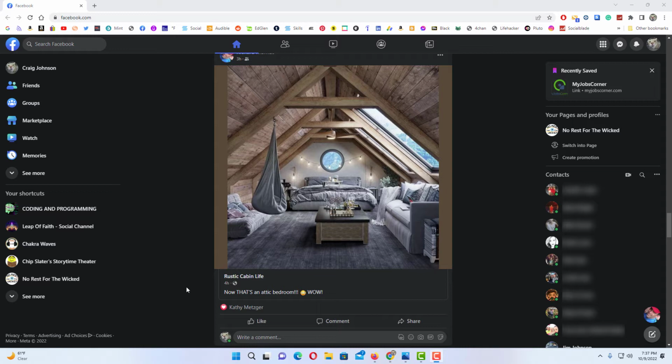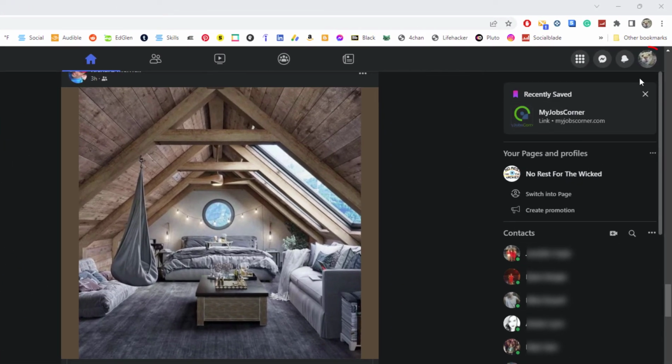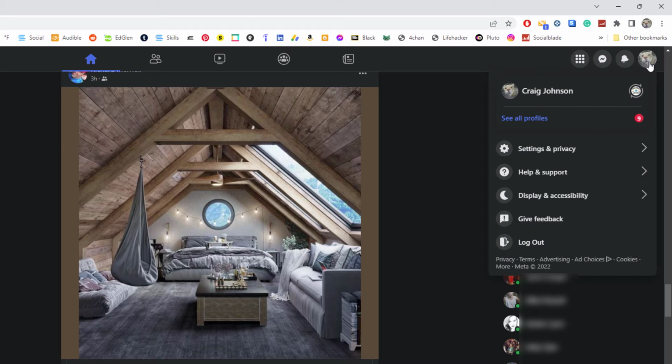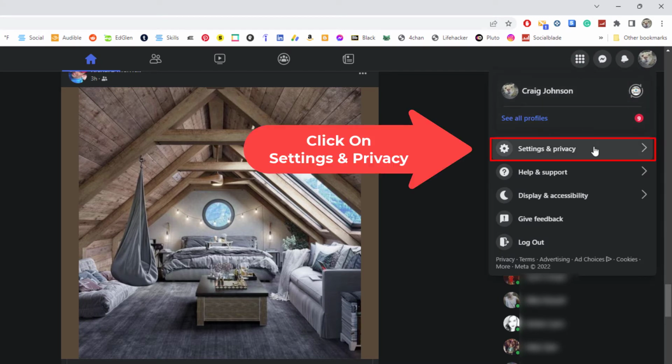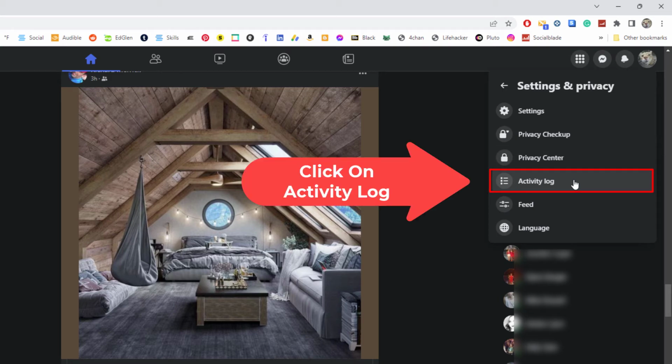To view a list of all the photos that you have been tagged in on Facebook, first thing you want to do is go up to the upper right hand corner to where you see your profile icon. You want to click on that. Then you want to go down to where it says Settings and Privacy and click on that. Next, you want to go down to Activity Log and click on that.